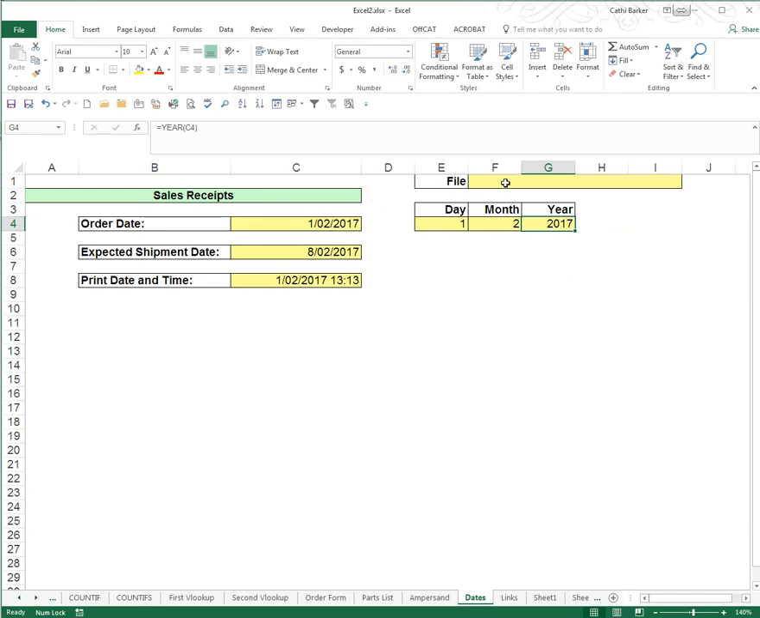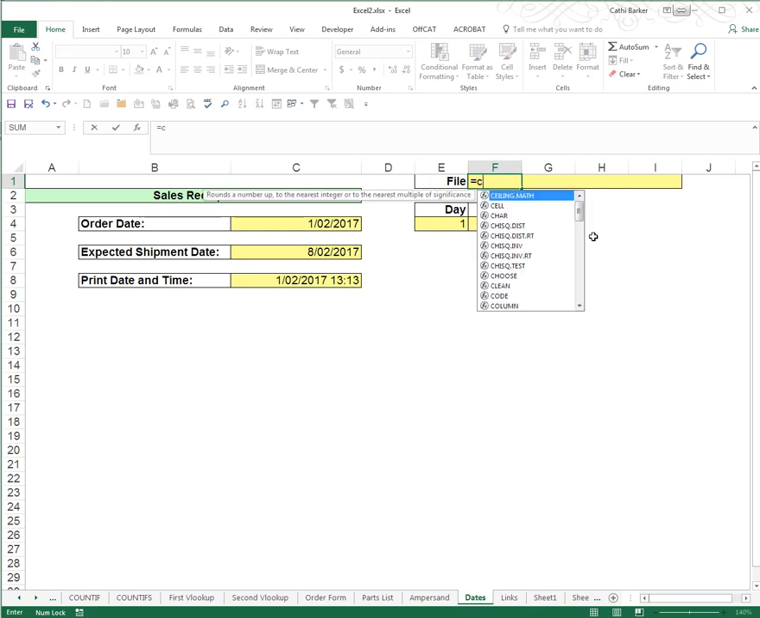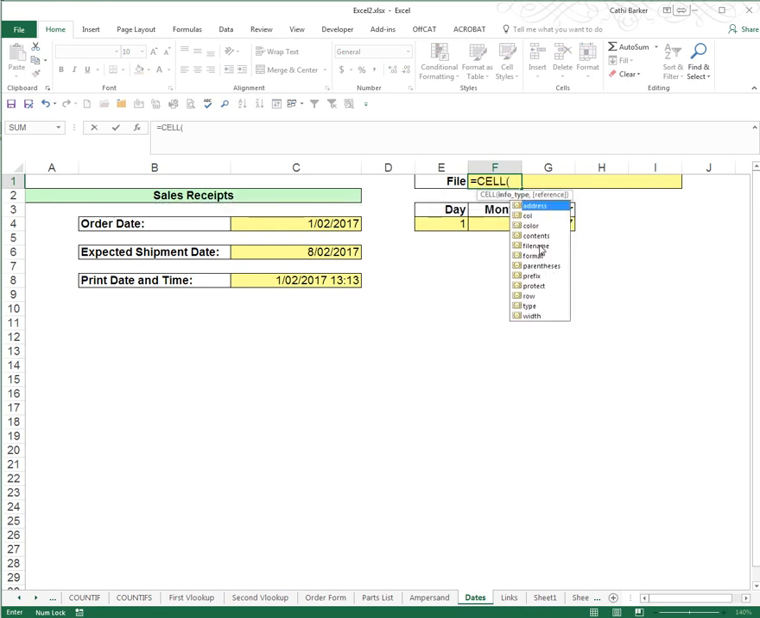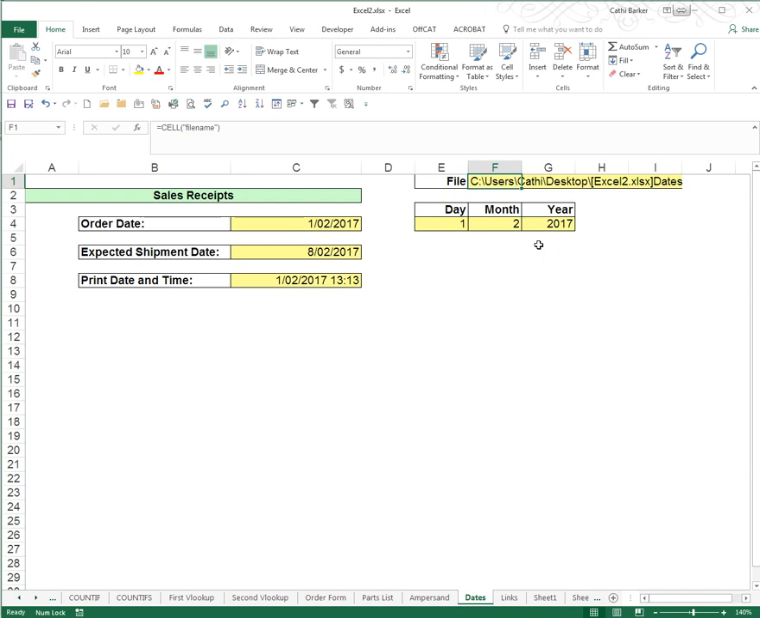And lastly in F1 I would like to show the name of the sheet, the name of the file and where it's stored in the cell F1. So that's the function Cell. If I go equals C, I can then double click Cell and I can then double click Filename. When I press enter, the name of the sheet is Dates, the name of the file is Excel2, and it's currently sitting on my desktop on my C drive.